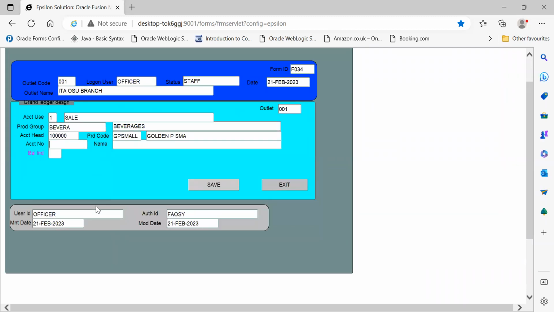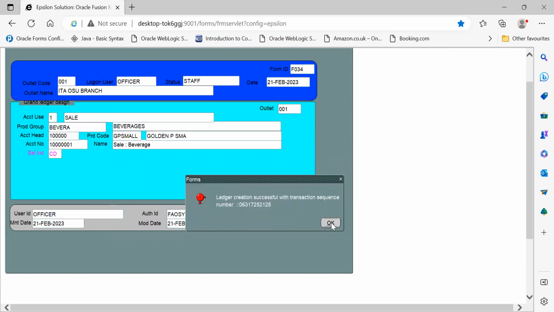Let me choose this one, so you know that the account number, I want to follow this pattern, 100005, and let me say 01. This one is sales beverage. And then we have decided our sales account is always in credit position, so balance indicator should be CD. Save. So that has been done.